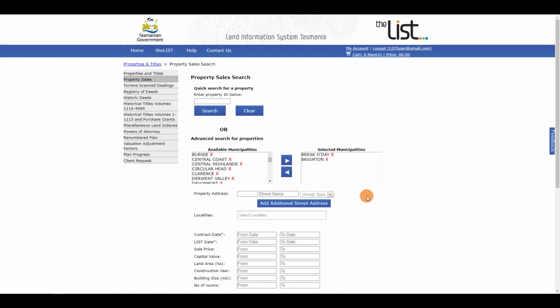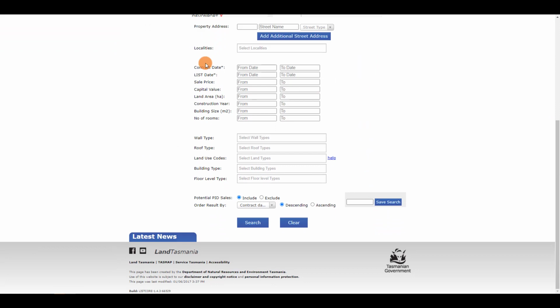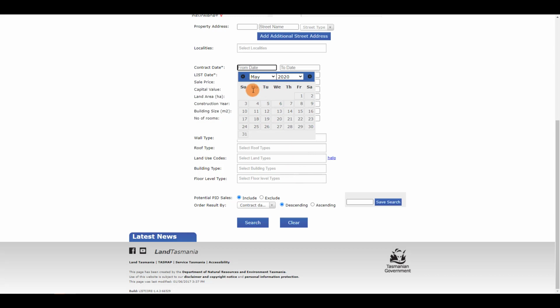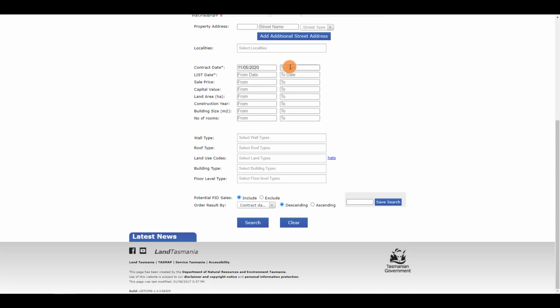You must also fill in either the contract date, the date that the contract was signed, or the list date, which is the date the sale was entered into the list. This is helpful if you only want to search for new sales that have been added to the list after a certain date. Click on the From Date box to select your chosen date. You can enter a range of dates to search between by repeating the same process for the To Date box. Or you can leave this blank and it will search up to today's date.